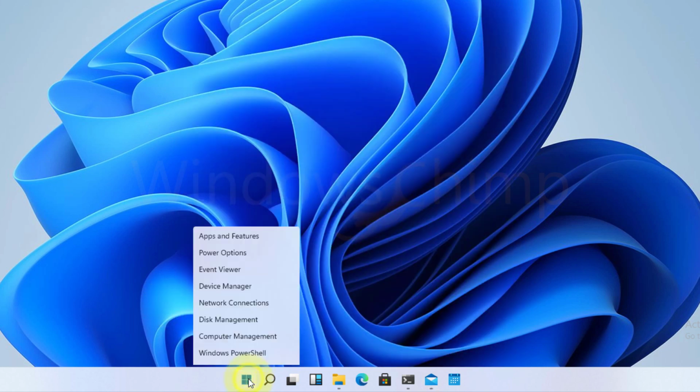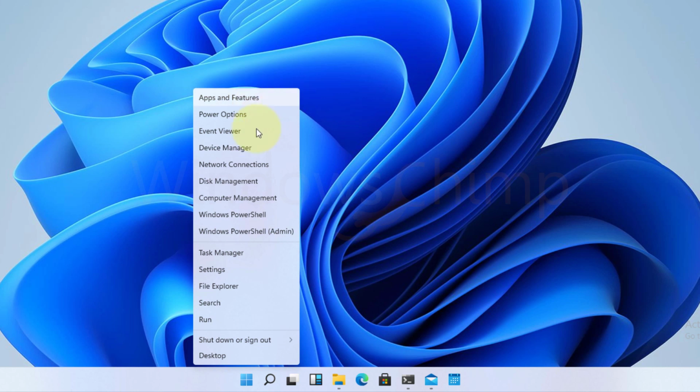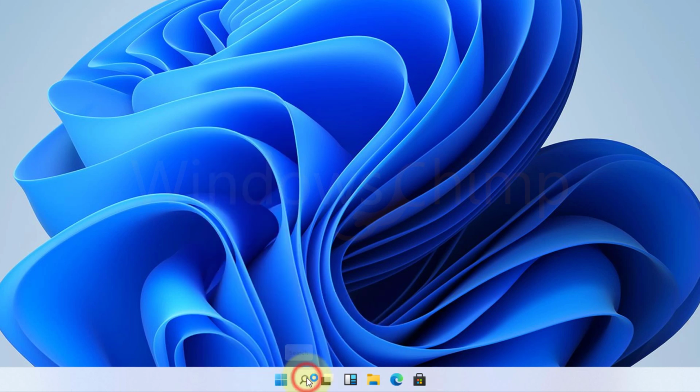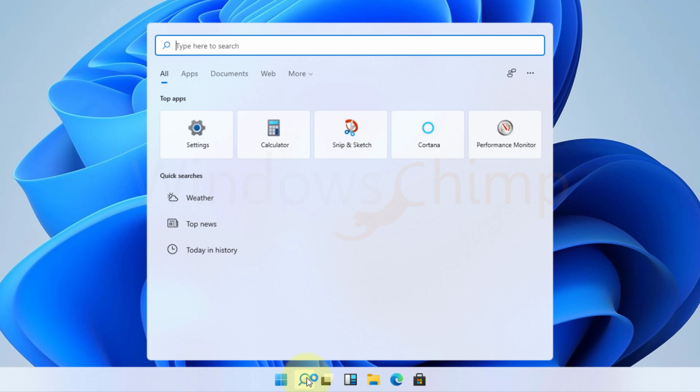If you right-click on the Start, it shows the Windows context menu similar to Windows 10. Next to the Start menu there is the Search option. It is very similar to Windows 10 except for the round edge layout. This rounded edge is everywhere on Windows 11.